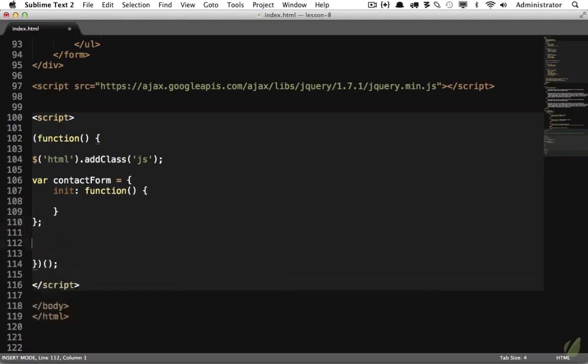So at the very bottom, we're going to call it, contactForm.init. Hopefully that makes sense. This page runs, we create a parent object, and then we call its first method, init, which gets everything started. Now, within this method, the first thing I want to do is create a button the user can click on that will toggle the display of that contact form.